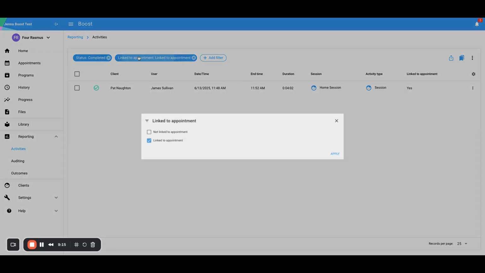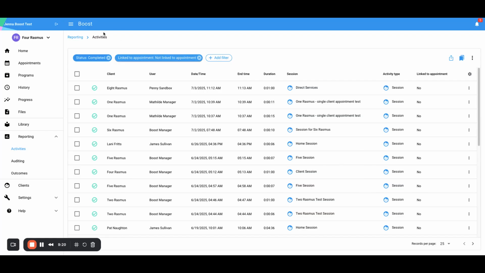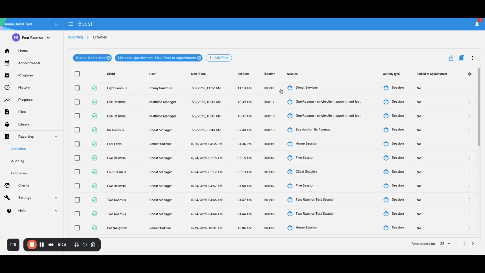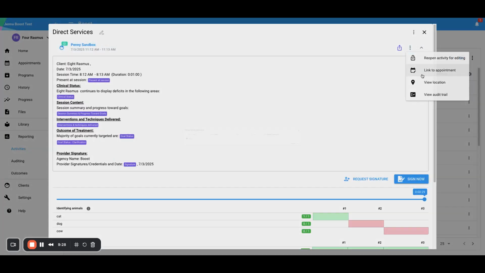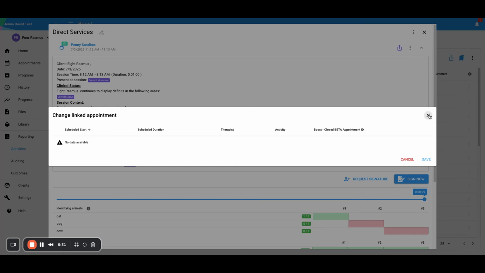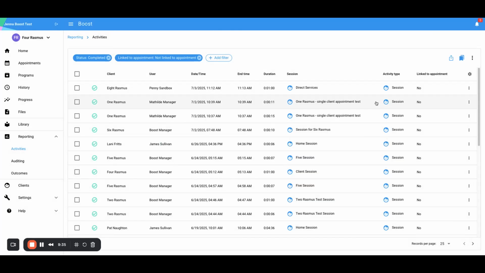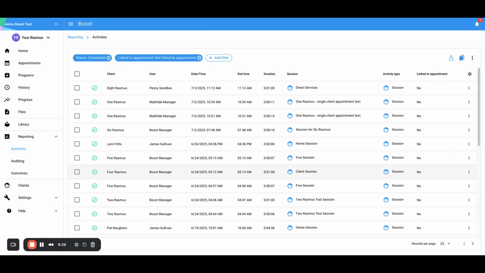The other thing that you can look out for is ones that are potentially not linked to an appointment. So we want to see ones that are completed, but they haven't been linked to an appointment yet. That way you can go in there and see if they do need to be linked to an appointment. In this circumstance, there isn't one to link it to. So you would need to go into Boost and add that appointment in order to get it linked.